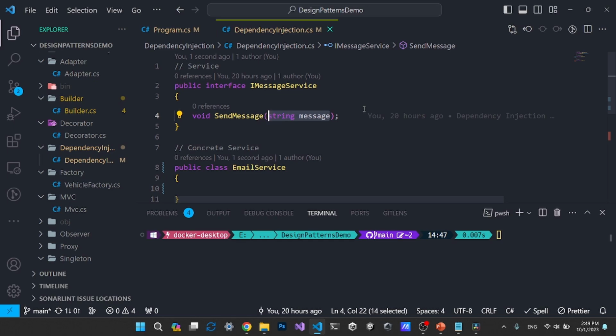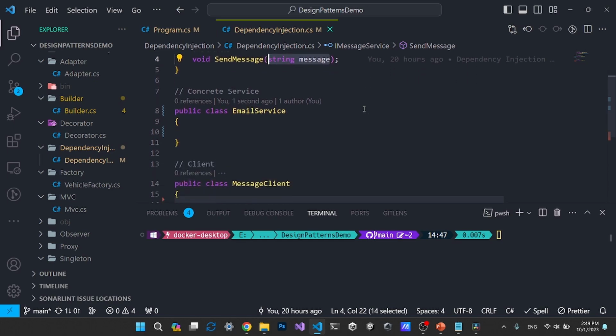Now we have an email service just below. This is like a specific way of sending messages, right? So we can send messages through post or email or through SMS or text or voice messages, things like that. So this email service is responsible for sending messages as emails.